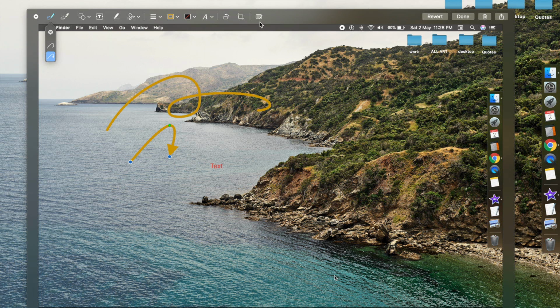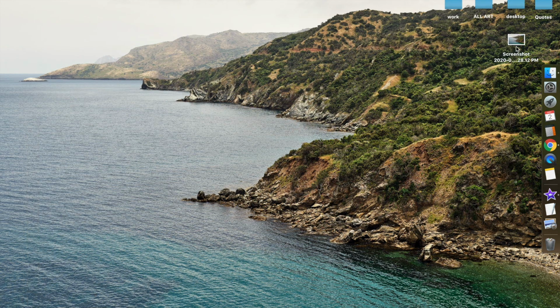You can also connect it using your iPhone. Here, you are clicking on this button. Now, if you want to revert all the changes, click on the revert button. When you click on done, then this will be saved to your desktop. If you want to delete it, then you can also delete it using the delete button. Let's save it and it will be saved on your desktop.